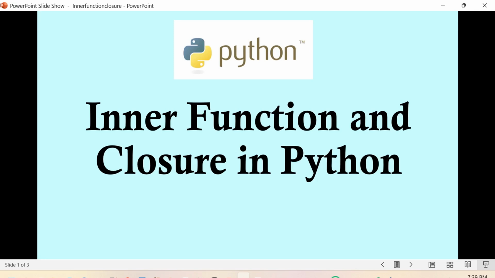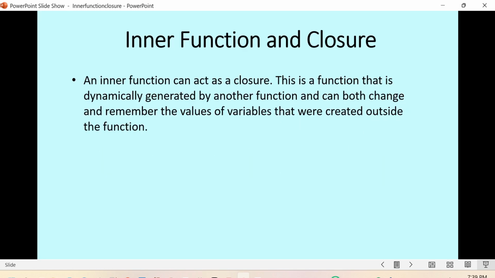Hello, in this video we will talk about inner function and closure in Python. So we know in Python when you create a function you can do it hierarchically. This means you can define a function and inside the function there is another function. Then we can call the outside function with passing parameters, and these parameters will be passed to the inner function. This is what we have shown in the last video.